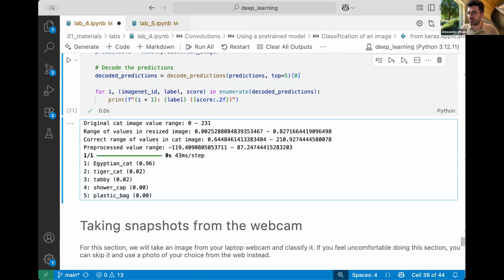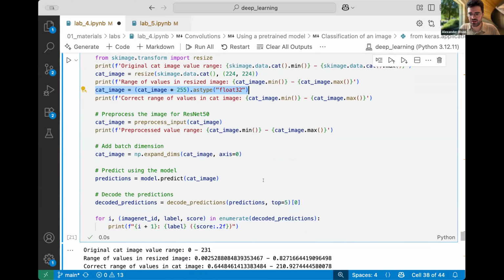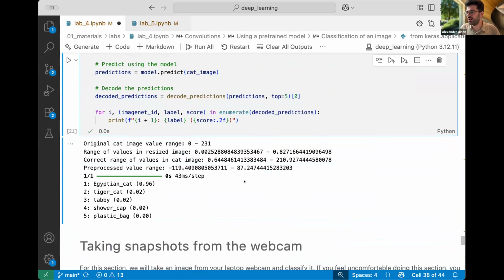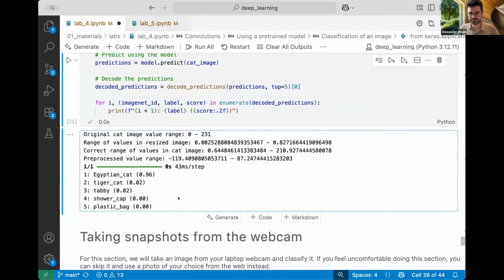So now with the model fixed, and by adding this one line, and Vinod just shared an equivalent version as well, now the model is giving us correct predictions. So Egyptian cat is 96, and then the two next best guesses, which are very low, are tiger cat and tabby. So the model is working correctly.